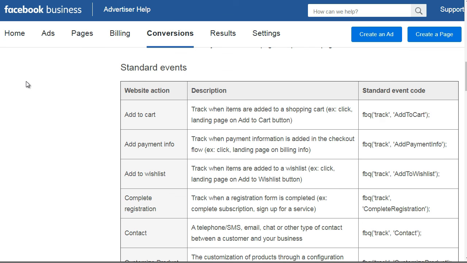Now, if you go to facebook.com and look for their standard events, you're going to see a list of different event codes. So you can see Add to Cart. This can track anytime somebody adds an item to the cart. So if you're selling physical items, e-commerce, or even digital items, and they add it to the cart, you want to use the standard event code here. What that means is you are going to take this code, put it in your pixel code, and then put that code on that page. You have another one called Add Payment Info. This tracks when the payment information is added in the checkout flow. So you're going to add that to that specific page.